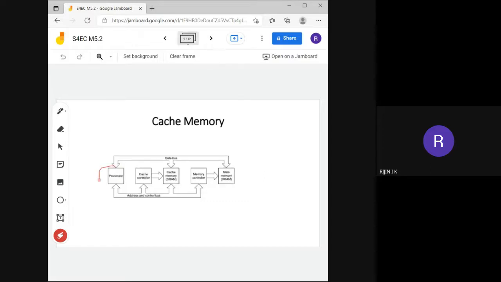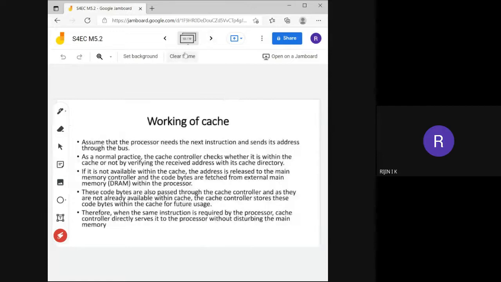This is the diagrammatic representation of that. One processor is here, main memory is here. This is our cache memory. It is in between the processor and main memory. One cache controller is there, and a memory controller is there. The cache controller is used to access this cache memory from the received address from the processor, and the memory controller is used to access this main memory. So, processor, main memory, and in between is the cache memory. The working of cache memory, we already discussed.